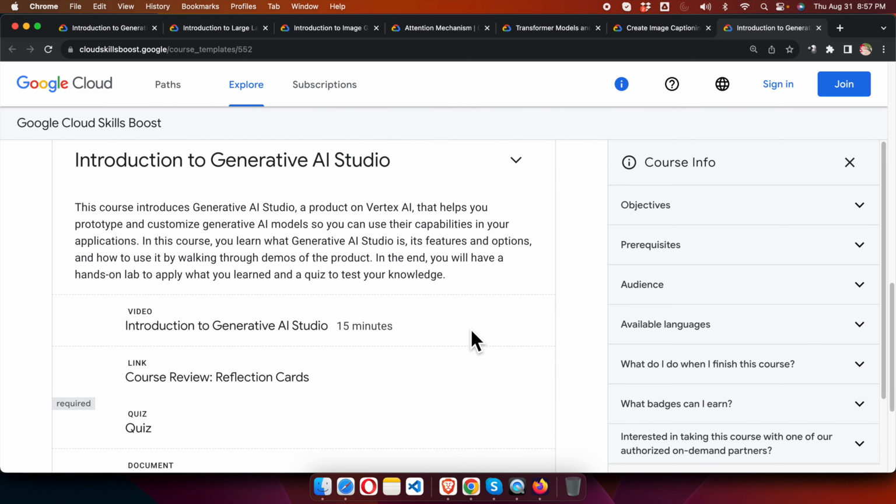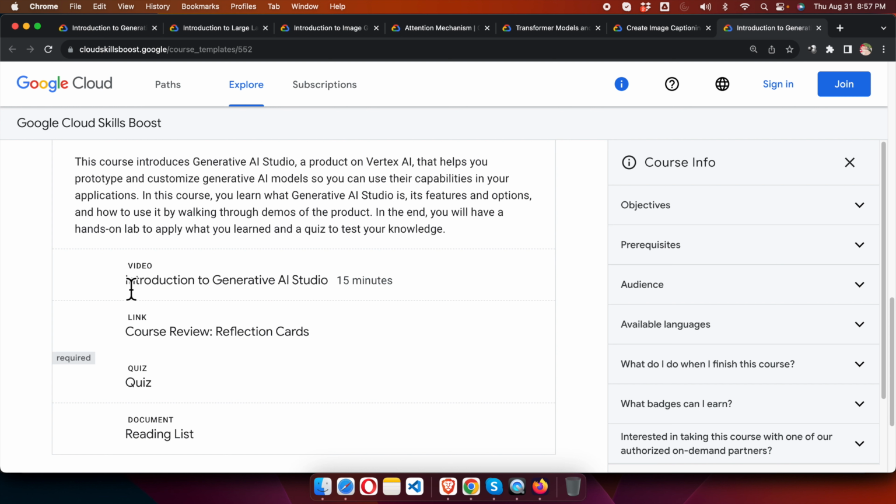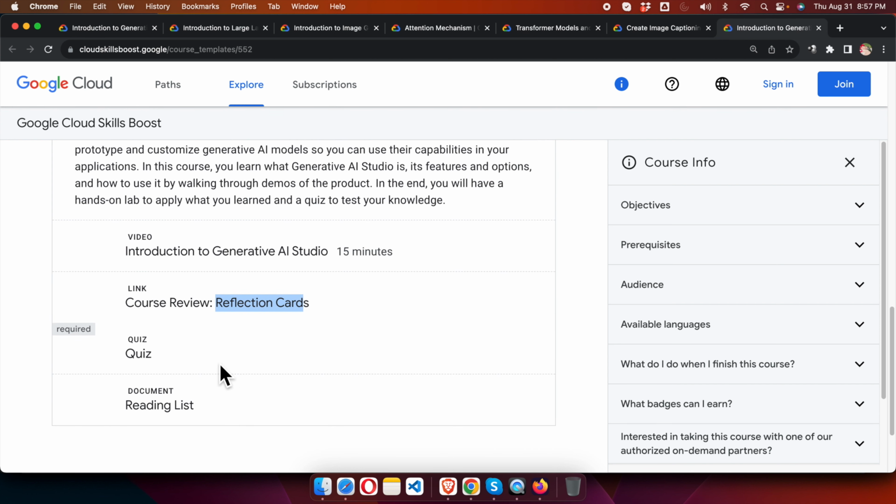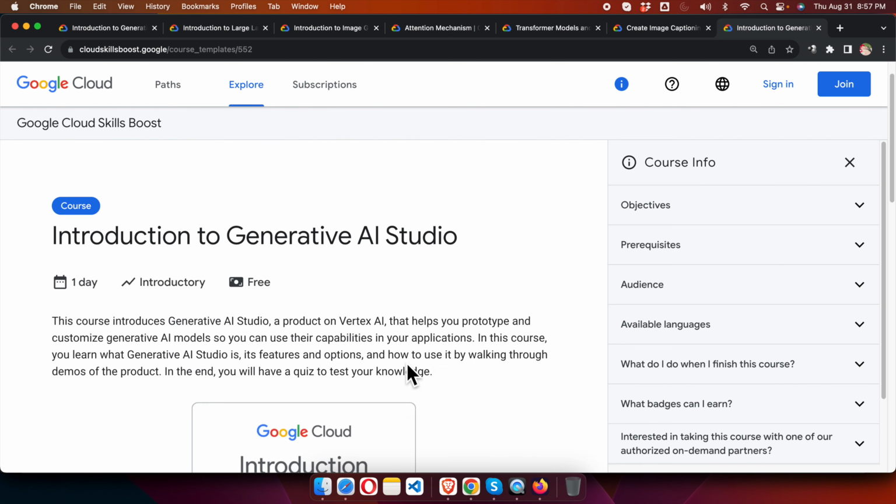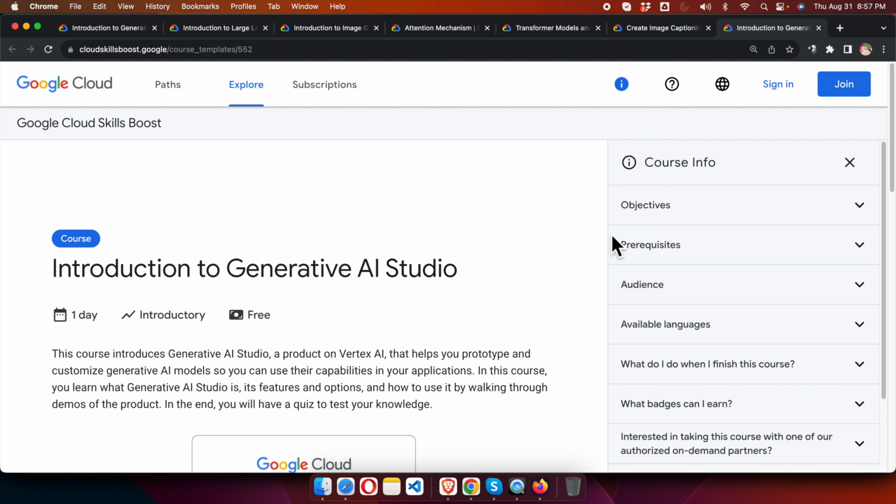If you explore more, you will see that at the beginning there is an introduction, and after that there is a link for reflection cards. Finally, there is a quiz, and there are a number of documents for your reading, and that's it. That is the summary of all the Generative AI Learning Path courses. Hopefully, by using this link or these courses, you can easily understand what generative AI is.